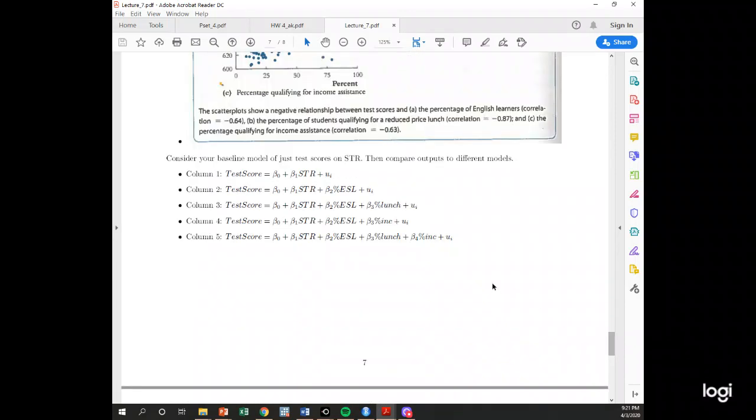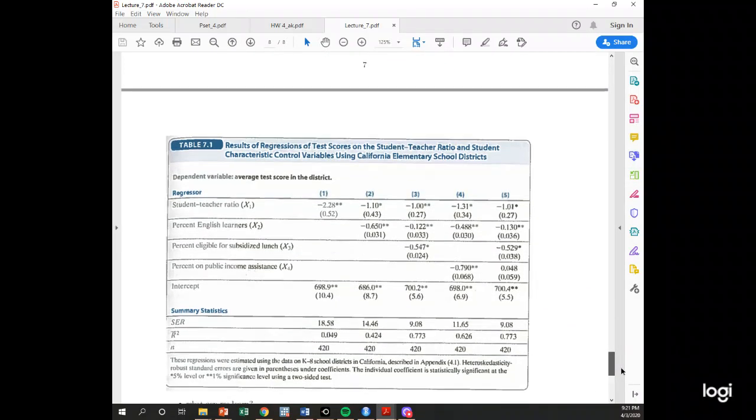All right, what if we include both? We already said that percent lunch and percent income are going to be highly correlated, leading to some imperfect multicollinearity. So let's see what happens when we add both of them to the model. Our student-teacher ratio coefficient stays about the same. We lose a little bit of statistical significance relative to column 3. Percent English learners stays about the same relative to column 3. Percent eligible for subsidized lunch is basically unchanged.